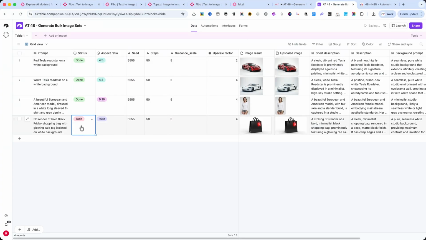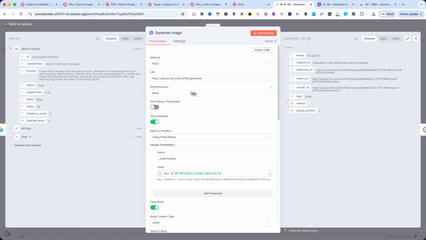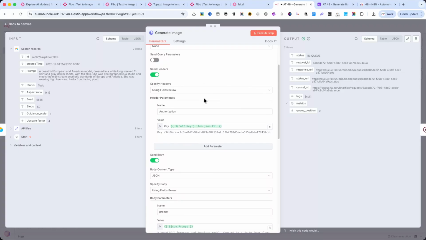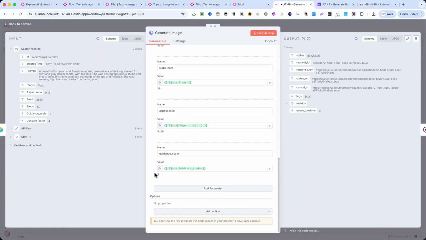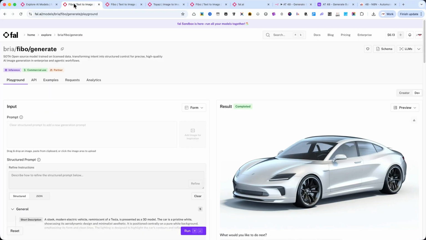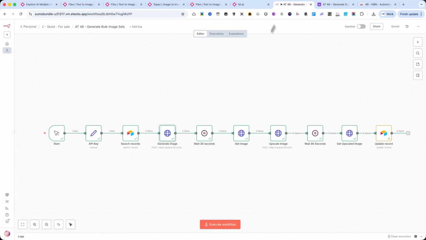After the records are found, the next step sends each one to FIBO, the image generation model, from FAL.ai. This is where the automation reads the prompt, the aspect ratio, the seed, and the guidance values from Airtable, and generates the image automatically. Each generation request costs around 4 cents per image. Then we wait about 30 seconds to make sure the image is ready before we continue.